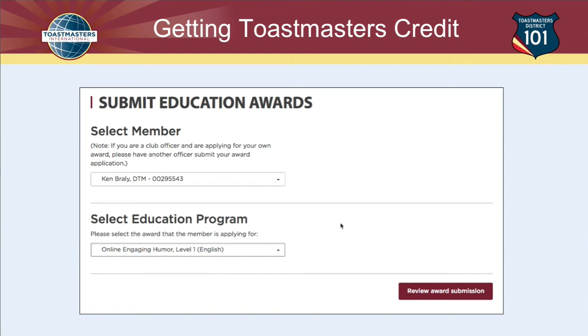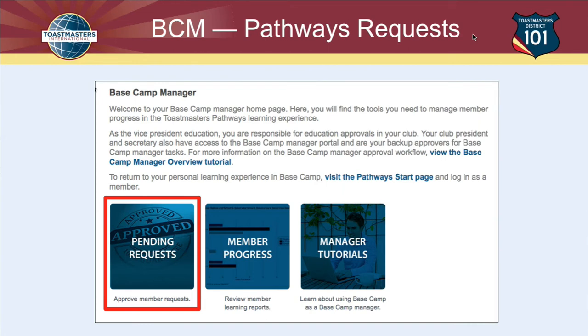Here's another tip for Basecamp managers. How do you know whether there is a request to be approved? Remember, you have to click on the button that says Pending Requests. How do you know without looking if there are any pending requests? And you know because a message is sent to the club. Where does that message get sent?